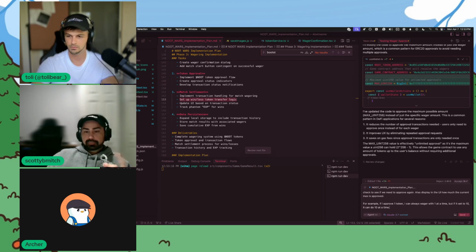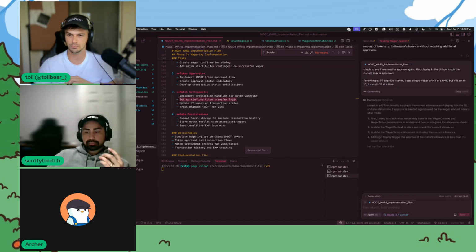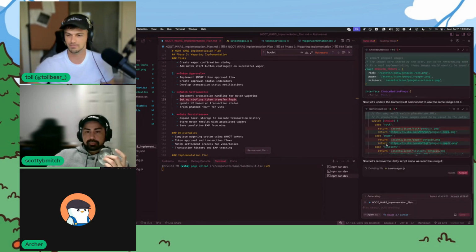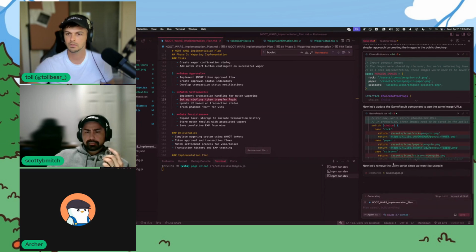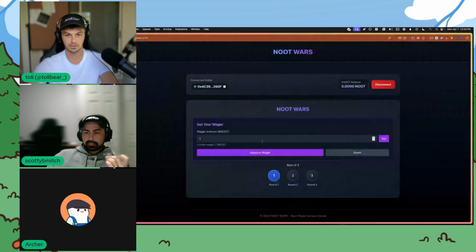Okay, cool. All right. So what I'm asking is for it to display on the UI what the approval amount is. If I wager one, I can always do one again and I don't have to go approve it. But if I want to do more, then that's what it'll do. So I also am having it update the UI. Gave it some links. Gave it some images, those ones that Piff gave me. All right, so it looks like that's in there. So let's see what that looks like.